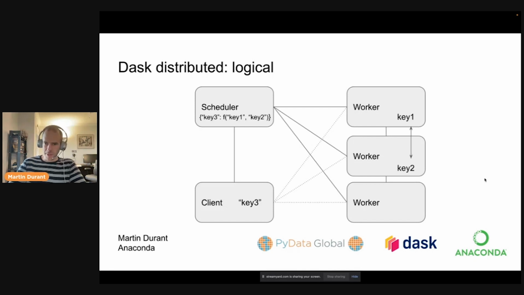So here's an example. I've just filled in a few things on the background here. Let's say I've done some data framey thing, and the result that I want is the thing that the token key3 refers to. So key3 is some result. The client will say to the scheduler, hey, I would like to have key3, please. And here's the graph. And there you can see a simple representation of what a graph might look like. It says that key3 requires some function which is going to run on result key1 and result key2.